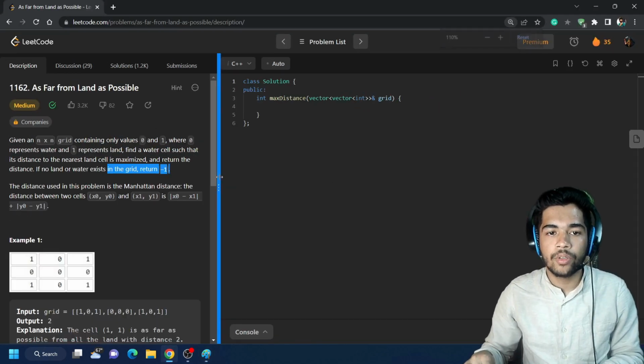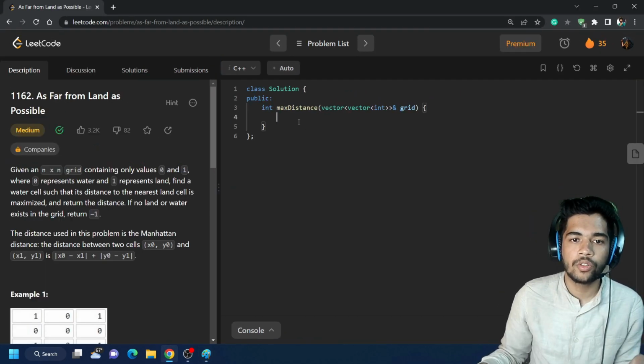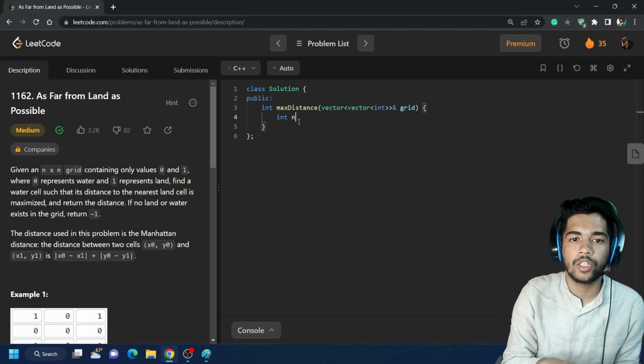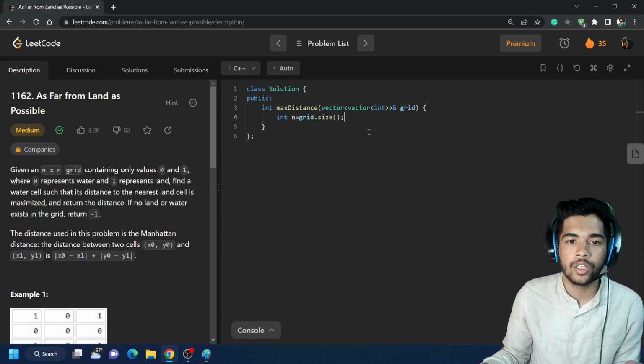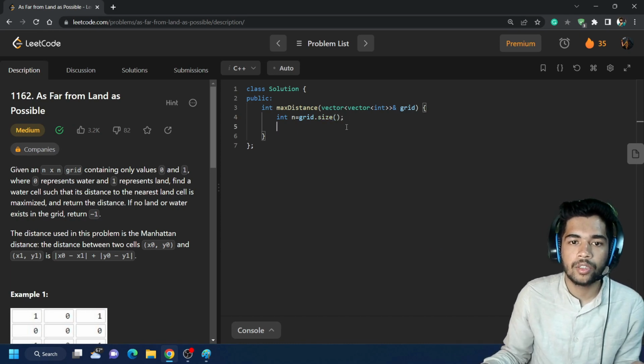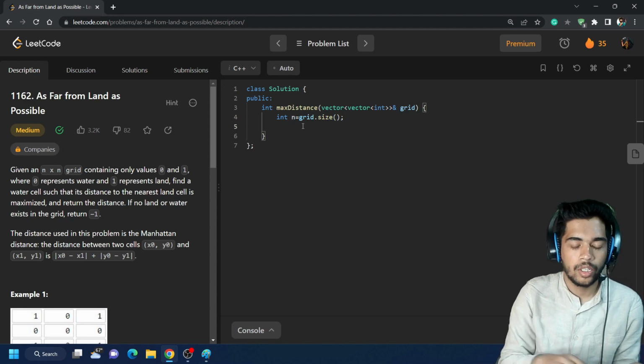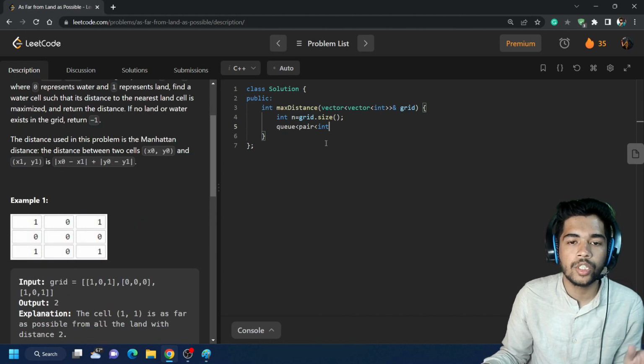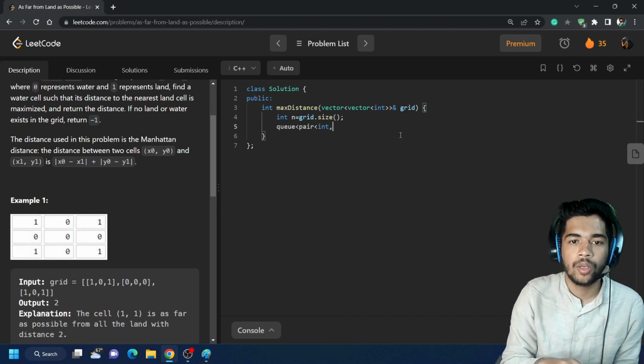Let me just zoom it for you. If you understood the overall approach and you know BFS, this question will be easy for you. We will start by creating a variable int n equal to grid.size, because it is an n cross n grid, so we can directly take n for both rows and columns. Then we will make a queue of pairs. Why pair? Because we have to store rows and columns both to get the position. Pair of int comma int, let's name it queue.